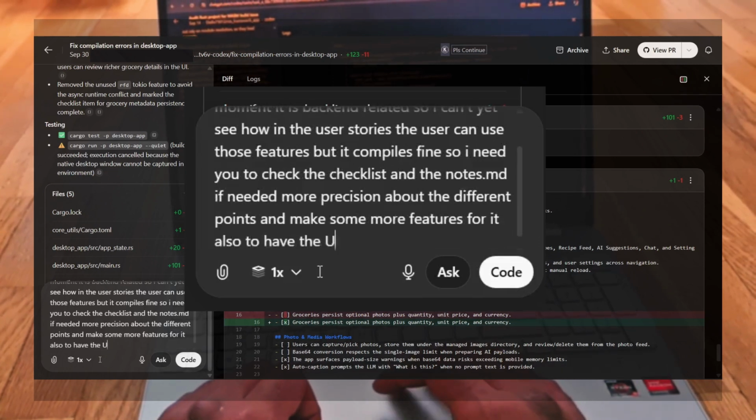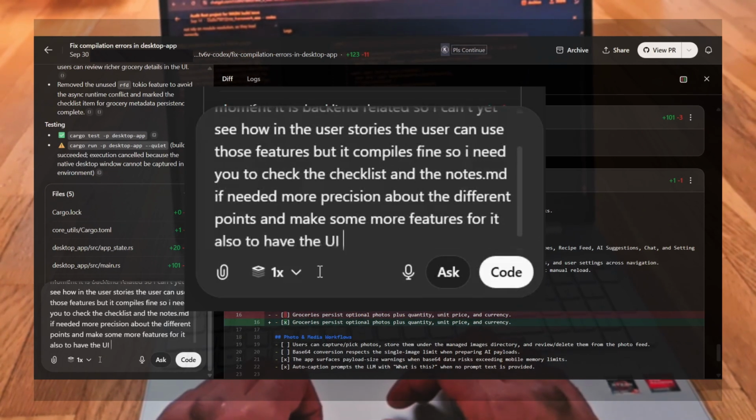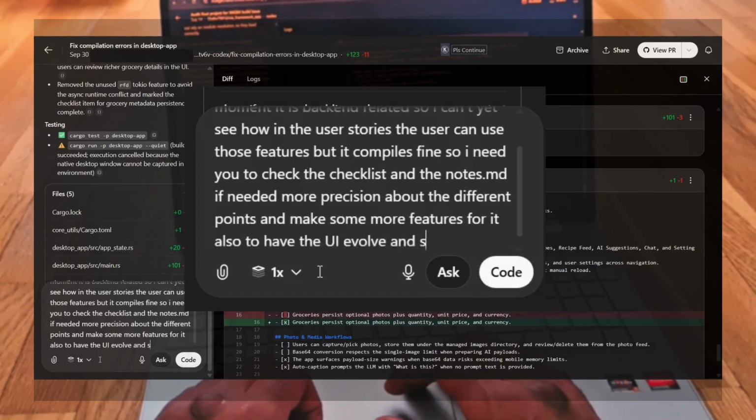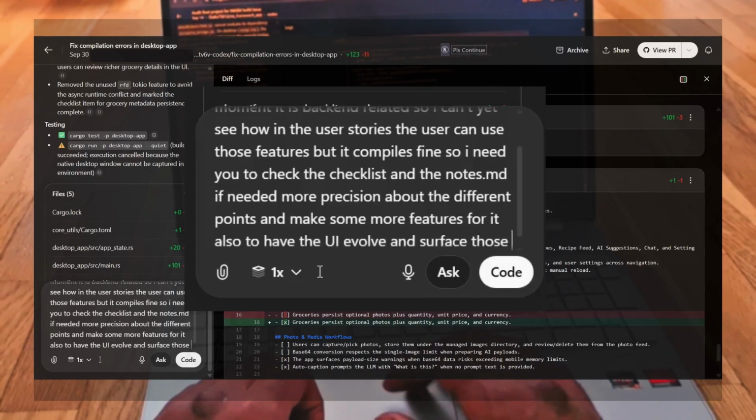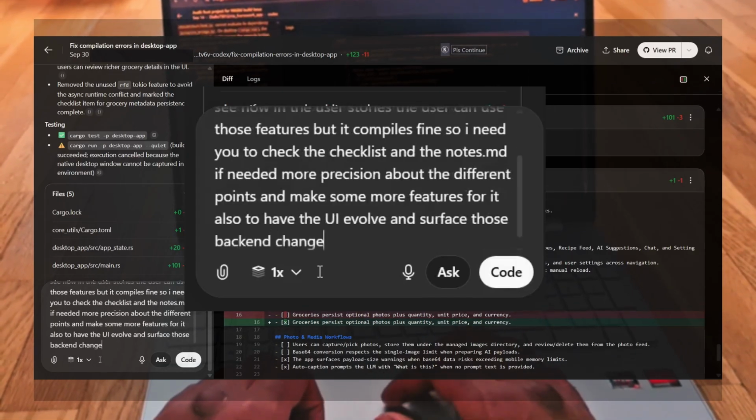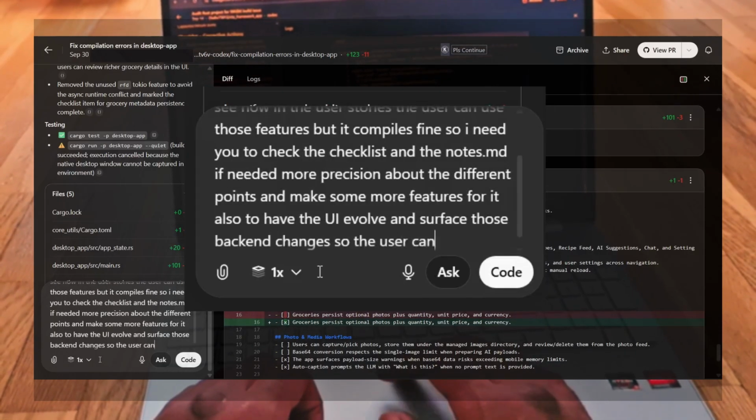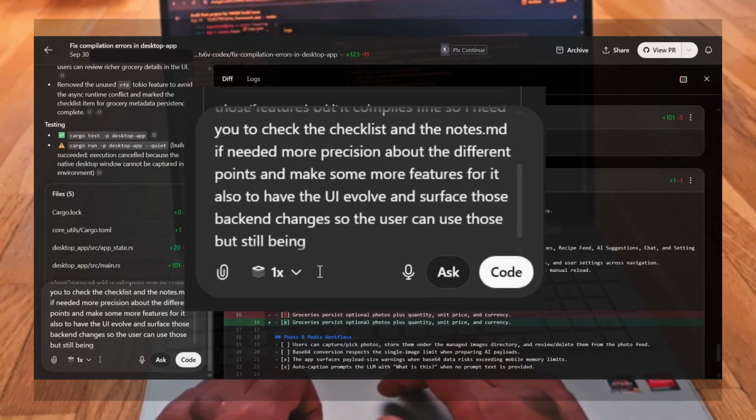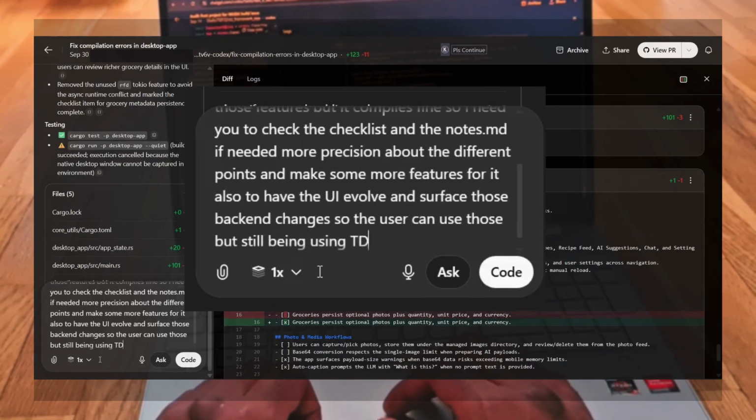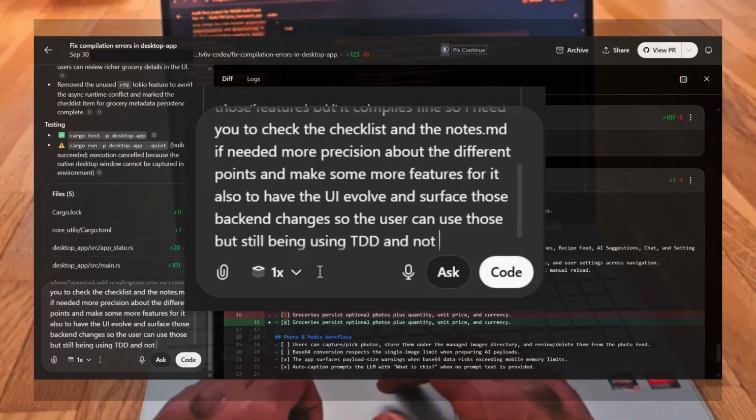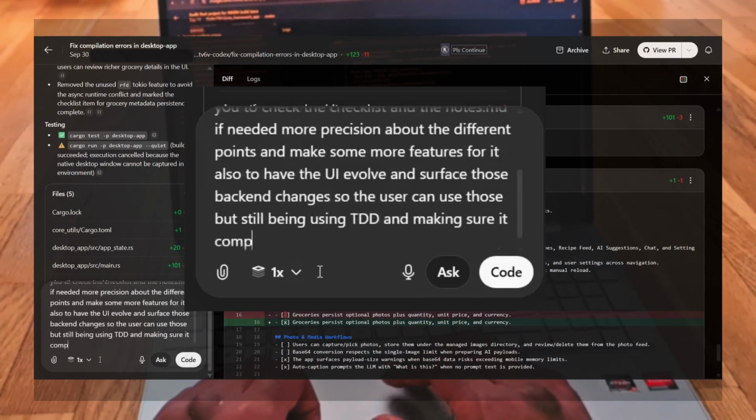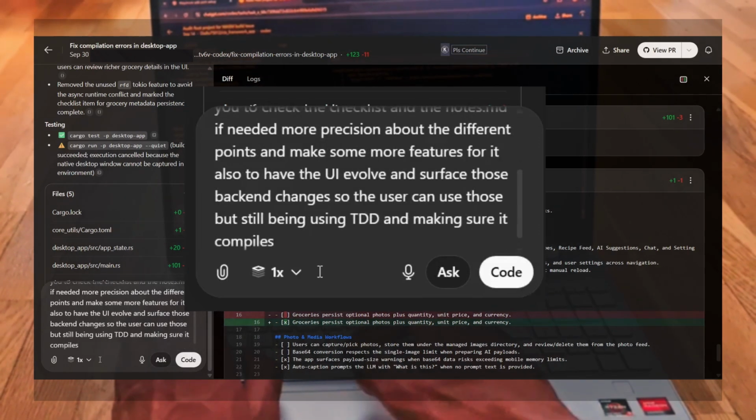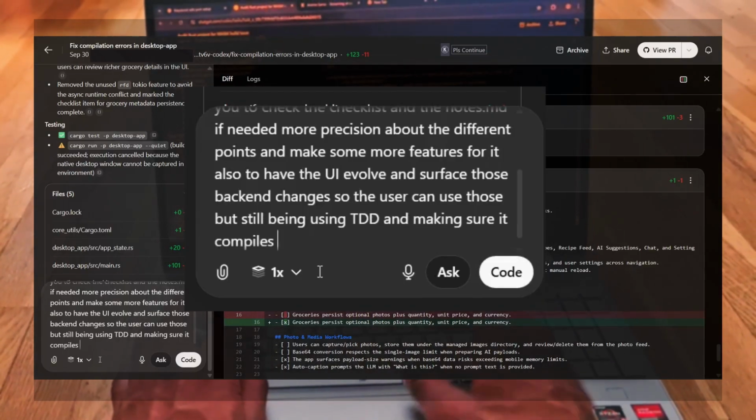And also to have the UI evolve and surface those backend changes, so the user can use those features basically. Asking for using TDD, test-driven development, so that I get the agent to create unit tests for each new feature created. And after it's going to run the compilation also.